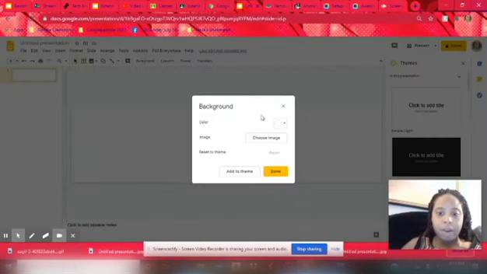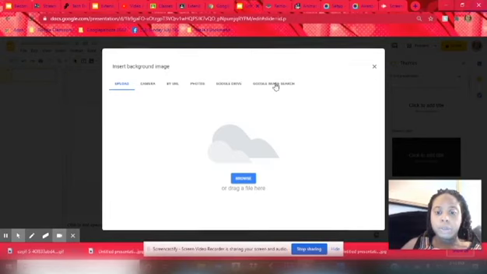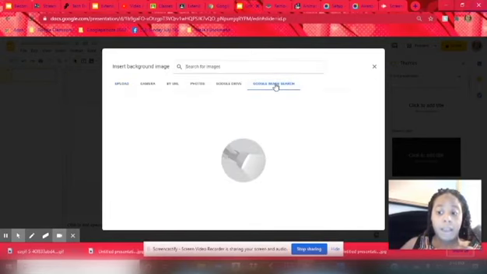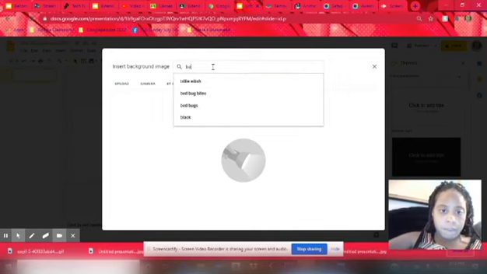I'm going to hit background. I'm going to choose an image, and then I am going to go to Google image search because that's what I would like to do. If you have one on your computer, then you're going to go to upload. I am going to choose one from the Google search. So I'm going to type in background room.